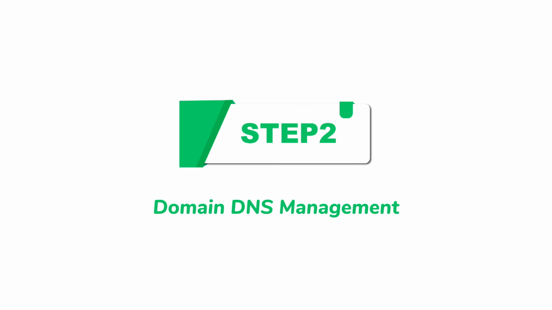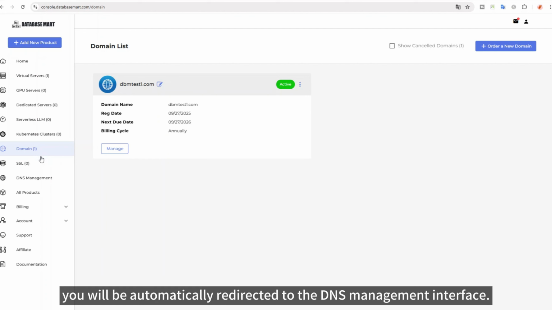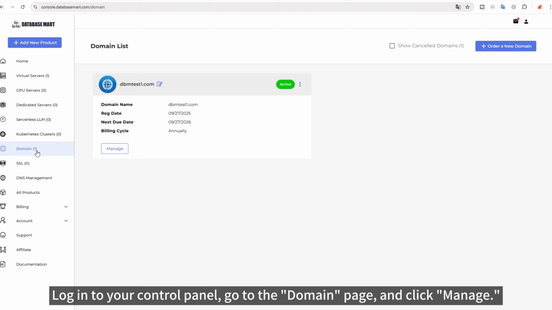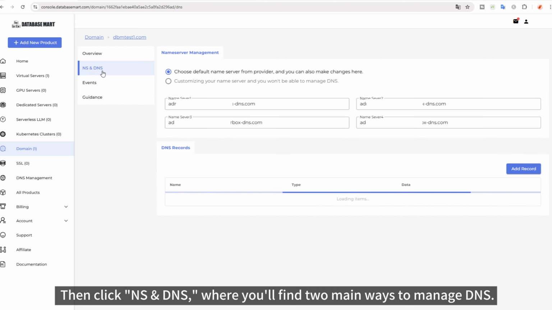Step 2. Domain DNS Management. When your domain purchase is successful, you will be automatically redirected to the DNS Management interface. Log into your control panel, go to the domain page, and click Manage. Then click NS and DNS, where you'll find two main ways to manage DNS.